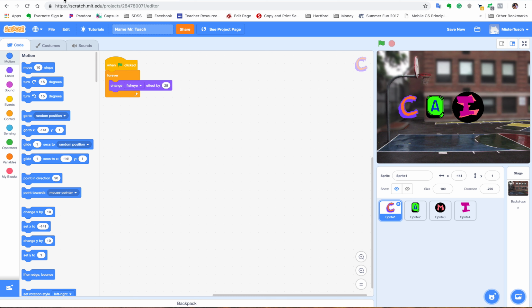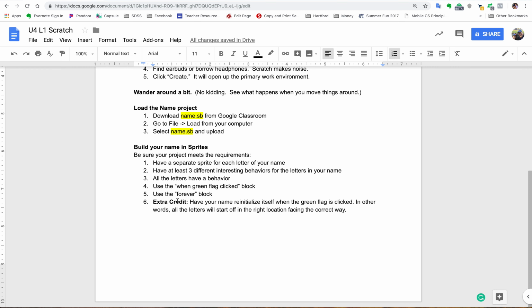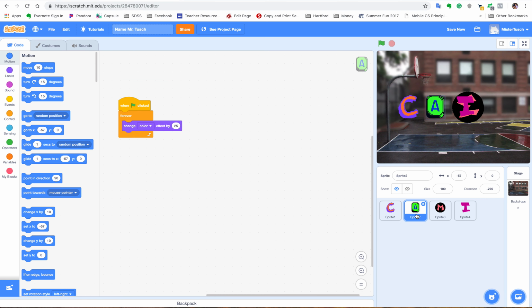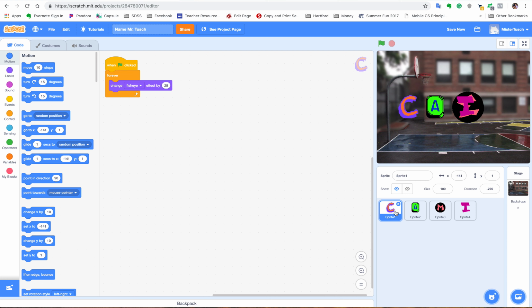And then I'm going to use a forever block, and you'll see that one of them already uses a forever block. Actually, they all do. The forever block is just to make sure that whatever happens, it keeps happening. So if I had JOHN in here, whatever behaviors I gave it, it'll just keep going forever.